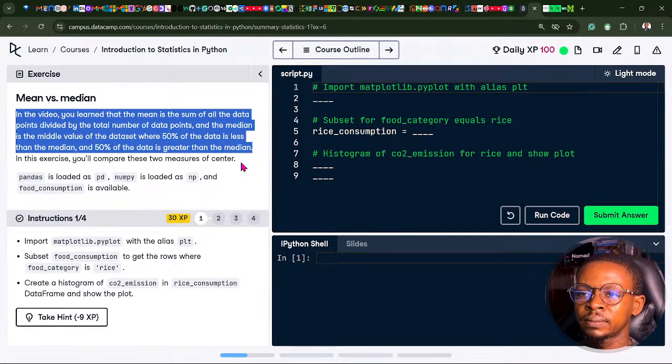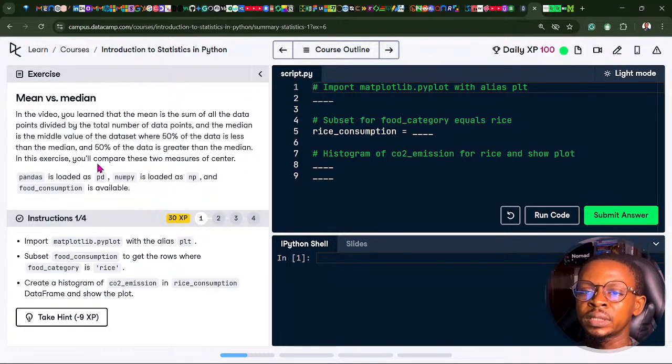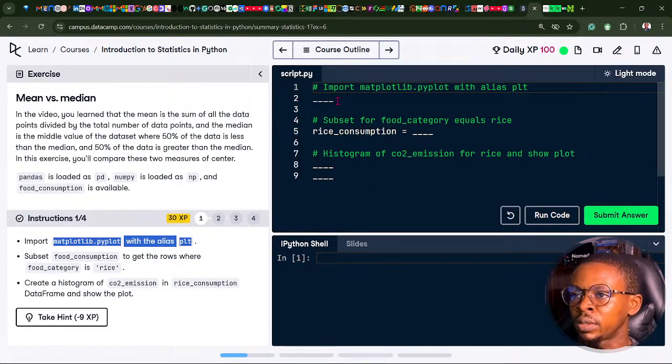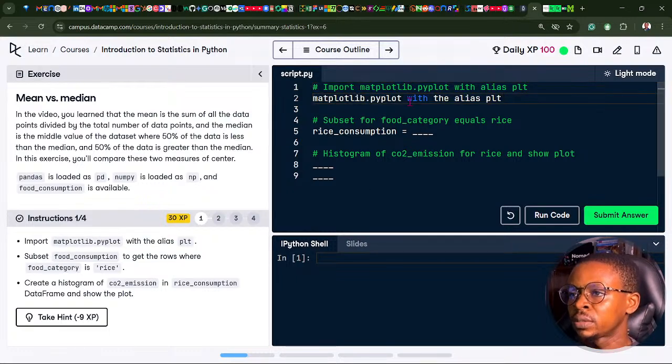Okay. So in this exercise, you compare these two measures of center. Pandas is loaded as pd, NumPy is loaded as np, and food consumption is available. So let's see what we need to do here. We want to use matplotlib now. So import matplotlib as plt. We're going to run the code. Matplotlib is for visualization as plt.